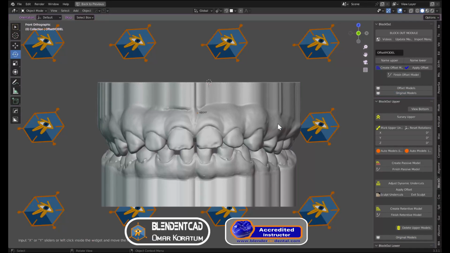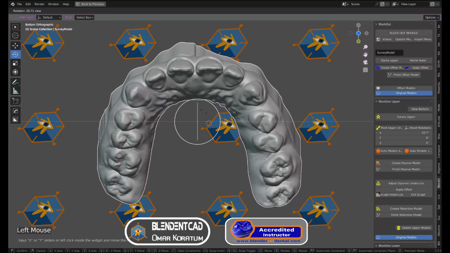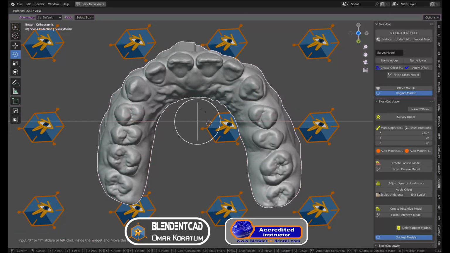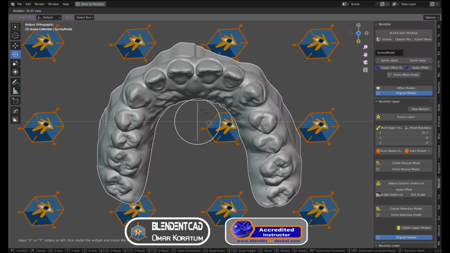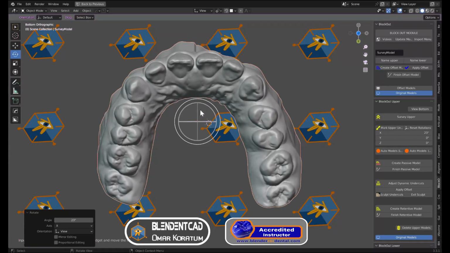Then we are going to survey the scan, which is the upper scan, and then we press survey upper. We keep moving the scan until we reach the position where we block all the undercuts. You have to align the scan point of view because it will block any undercut with this view.